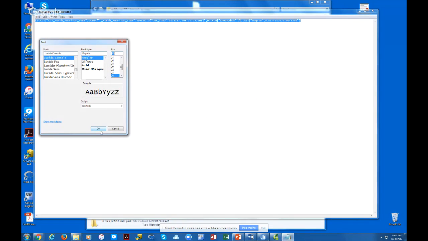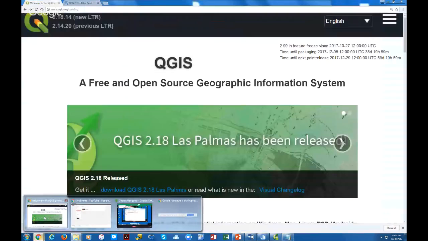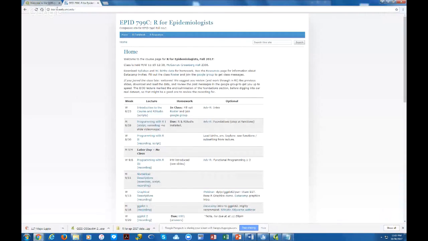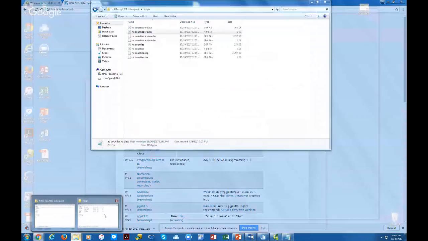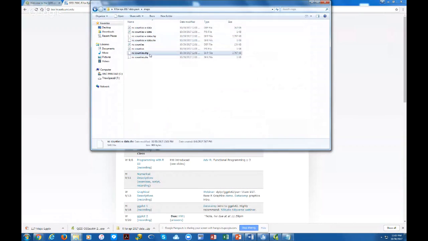All right, where are those files? So if you go to the EPI 799C course website, learnr.web.unc, it's in the NC burst data that you can download from there. Within that zip file, there's a folder called maps, and inside that maps folder are all these different files. Good question though. I don't want anybody to just get stuck and be like, oh well, I'll do this later. Just please ask me. Somebody else will probably have the same problem.